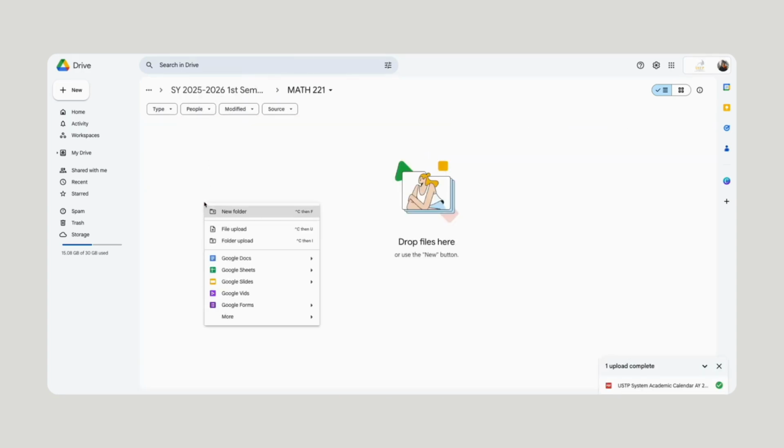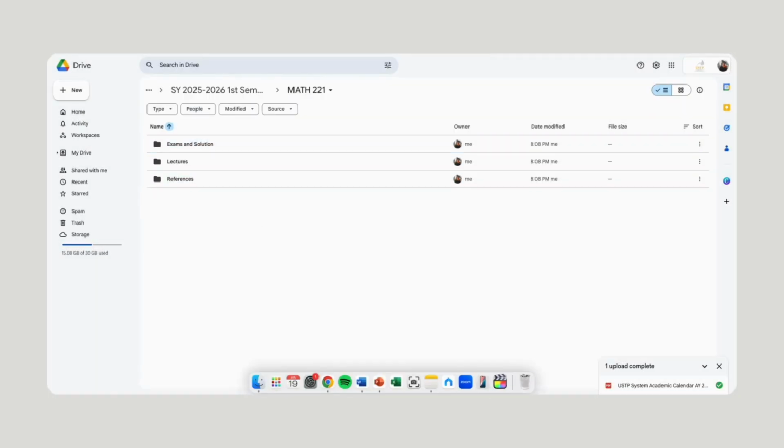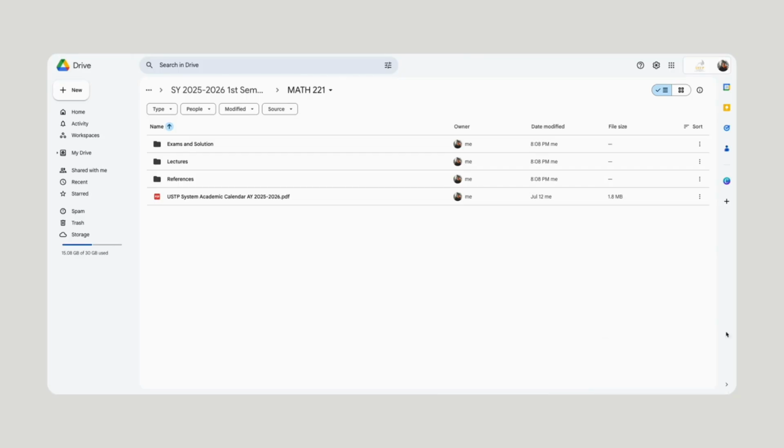And it cuts down on repetitive questions like, "Ma'am, where's the syllabus? Can we have your lecture notes? What are the books that you're using?" etc.